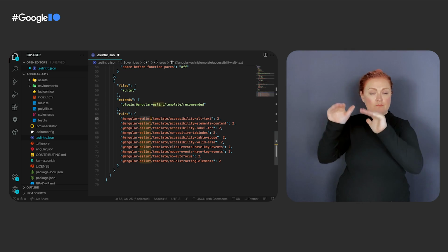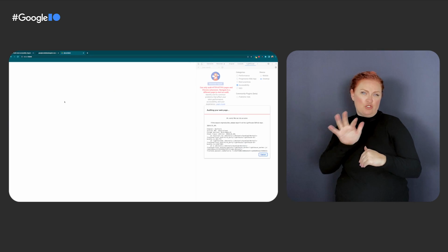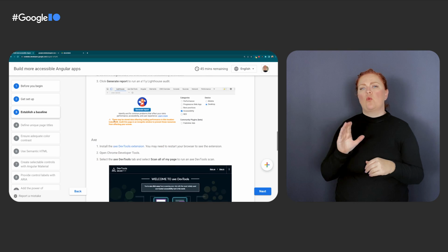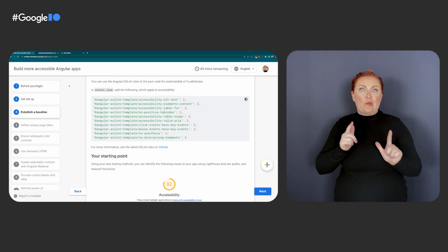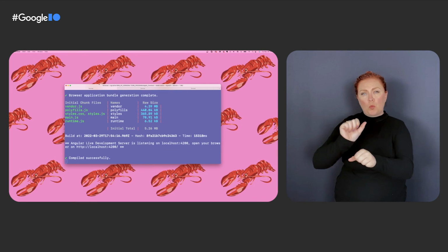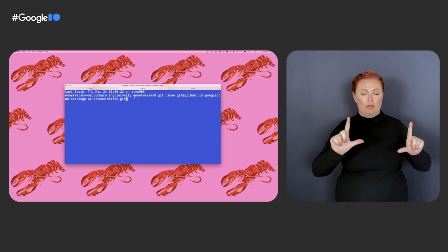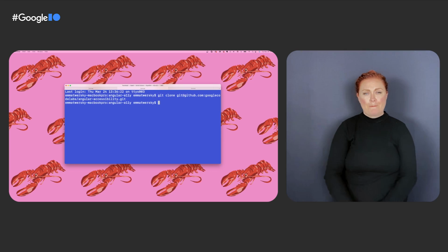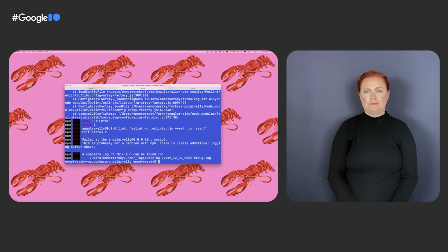You can go to the ESLint repository to see more of these, but these are the 10 that we recommend, and you can find these all again in the code lab to add. So that's a great, really quick lift if you just want to automate a little bit of accessibility. And if I go back to my terminal, I can actually do npm run lint. Oops.